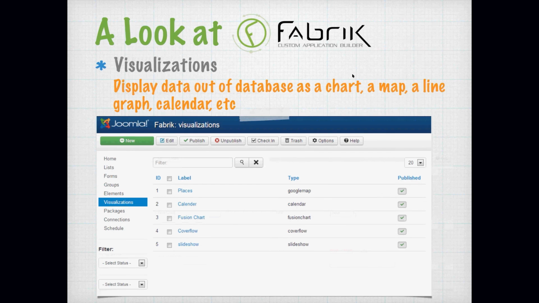Visualizations. So I showed you a visualization with the Google map on the Houston jug. There are other things: calendars, Fusion Charts, cover flow, slideshows. There are all types of visualizations that you can run in here.